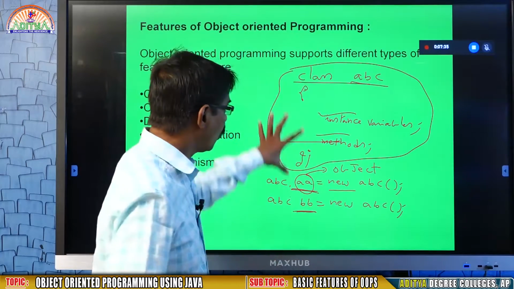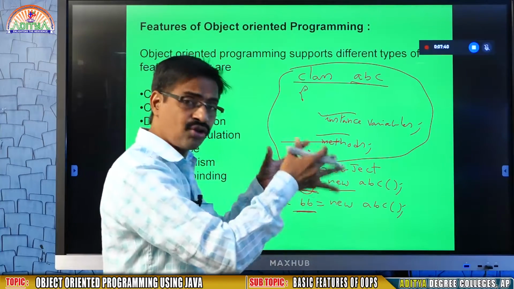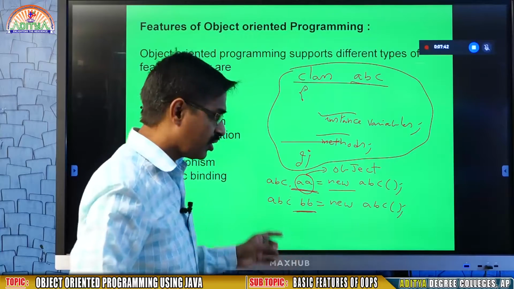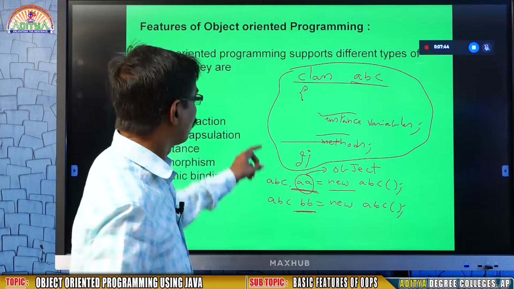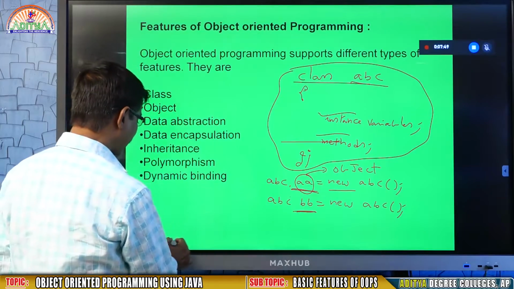So in simple words, from one class we create different objects. Each object has its own construction. So this is what is called class and object. Now we'll see what is class and object.